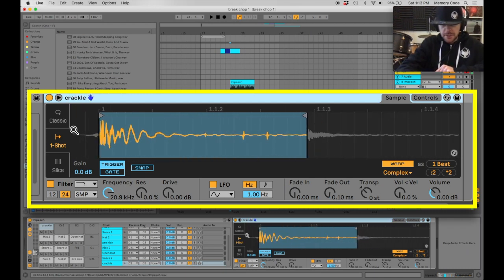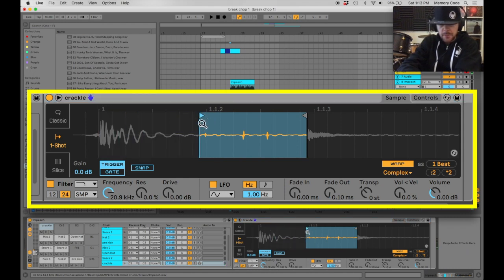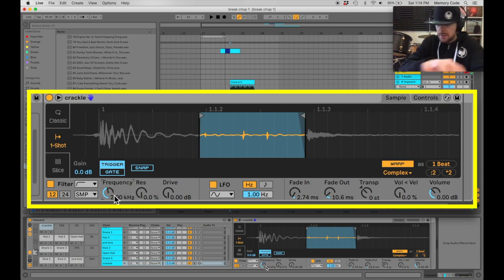And then I'm going to just move in the start time so I only get those few crackles right there. Put a little fade. And then I'm going to cut a lot of the lows out of there. Let's see, try 2000 hertz.